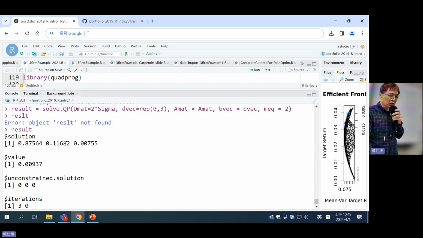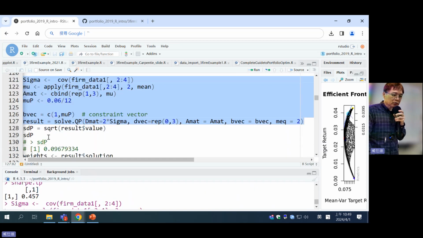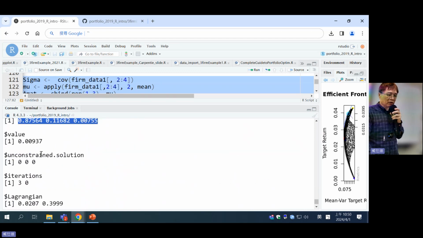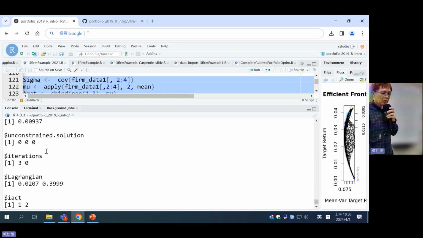If you check the result, you can see the first is solution. The solution is the weighting for the three assets. And also we have values. The values is the standard deviation of the portfolio, so that refers to the standard deviation 0.00937.